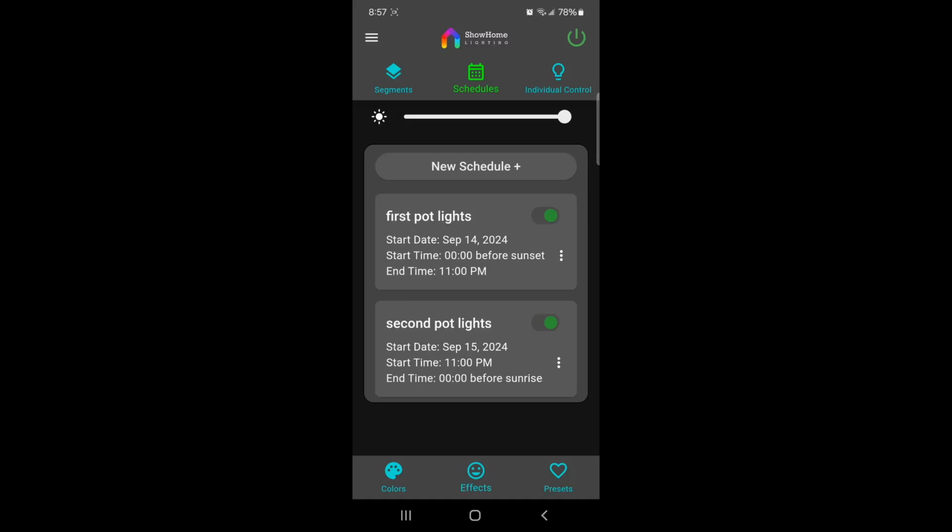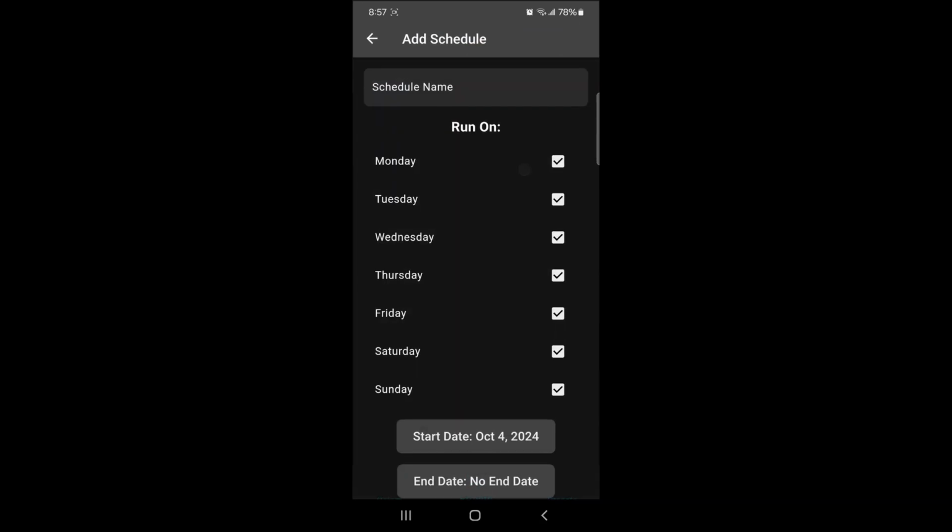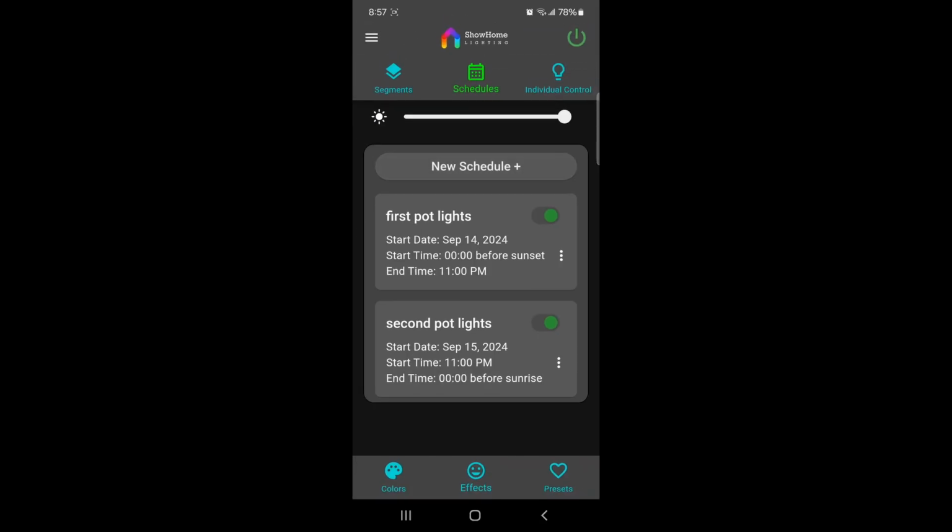Okay, let's go through a quick schedule setup here. We're just going to create a schedule and go through that whole process real quick, just to give everyone an idea of how it works. So when you go into it, you're going to want to create a new schedule.